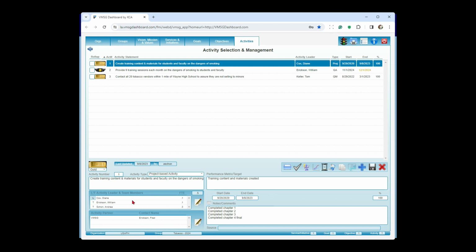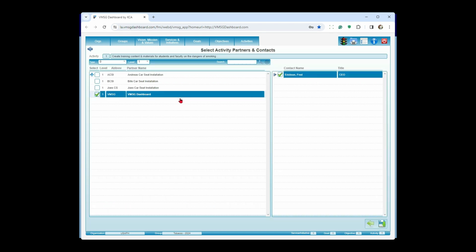In addition to the team members, we have the ability to attach external partners. So in this case, we're saying that Fred Erickson at VMSG Dashboard is our external partner working on the training content. Now, if you choose to, you can make Fred a system user, a licensed user. And when you do that, then Fred can get that email notification. Now, what happens is if Fred is an external partner working on a specific activity related to this for us, we can have him do the updates as opposed to us having to play phone tag, voicemail tag, email tag, whatever it is, to get the information and do the update. Just streamlines the process here.